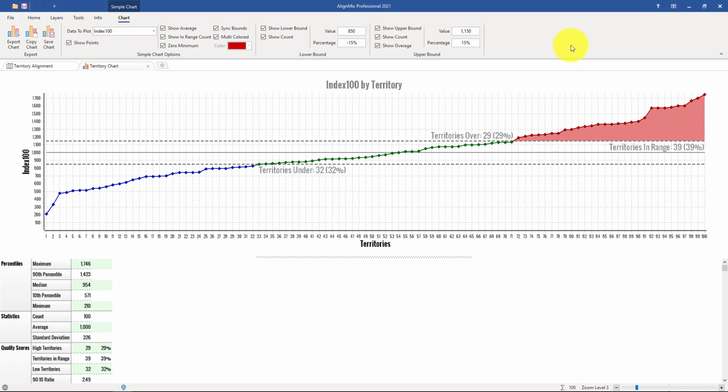And for some projects, we will set that range at 15%. So all of these red territories here fall above that range. So you can see we've got 29 territories that are too high in index. And then here on the left, we've got 32 territories that are below that index.